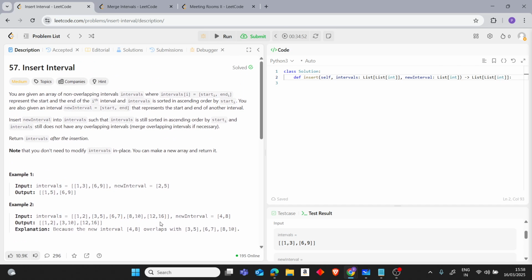It's a bit tricky, but I'll explain it to you. You might wonder whether the same logic of the previous problem can be applied, and this can actually be converted into the previous problem. What we can do is simply add this new interval into the existing intervals and sort it. It will take n log n, and then the problem becomes the same as merge interval. So we can use the same solution again, right?